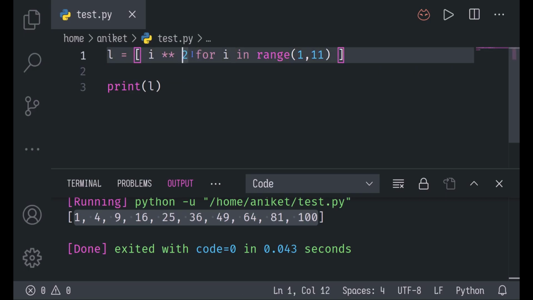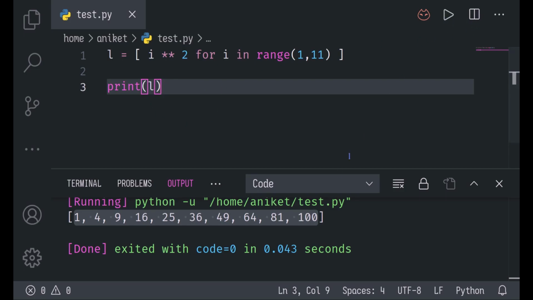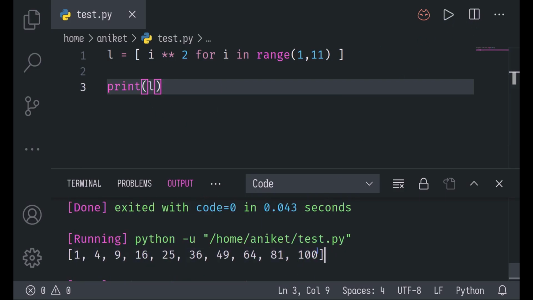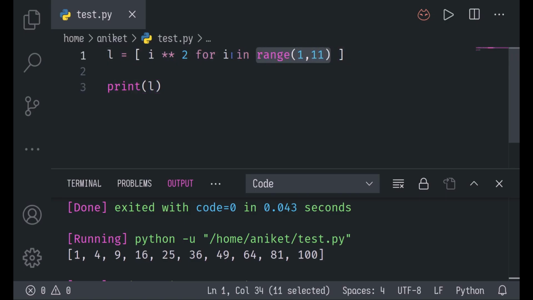It almost reads like English. I square for i in this range. For every element in this range, I take it as i, and I take i square, and this i square becomes the element of my list. If I print it, you will see that it does the same thing. It iterates over this range, puts it in the value i, and then takes its square. So this is very simple.